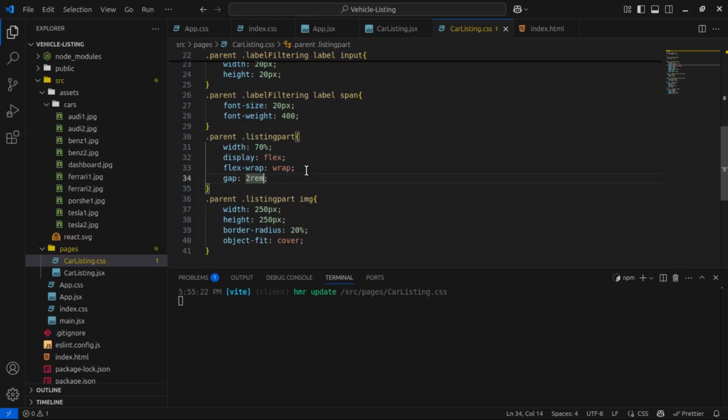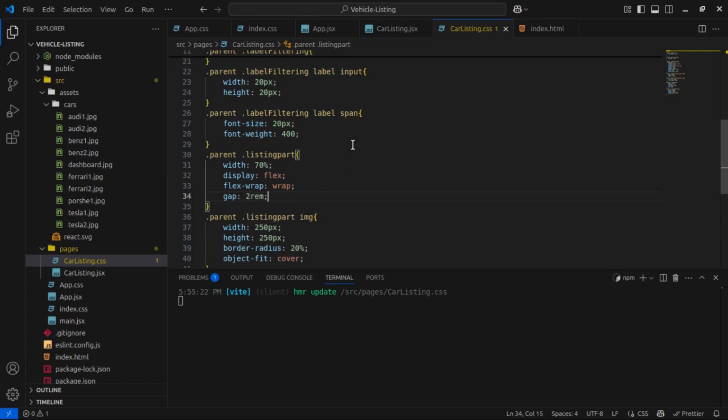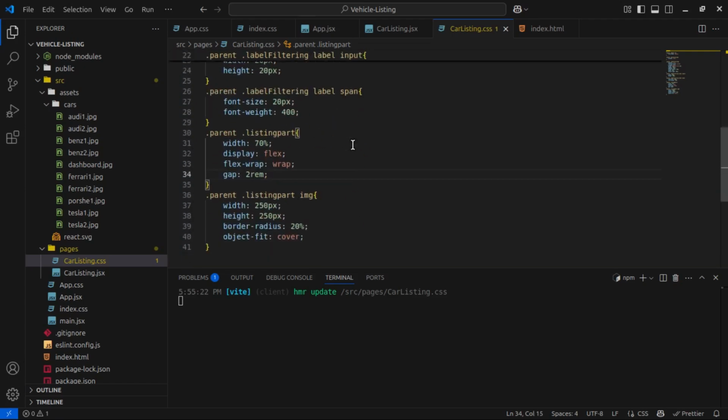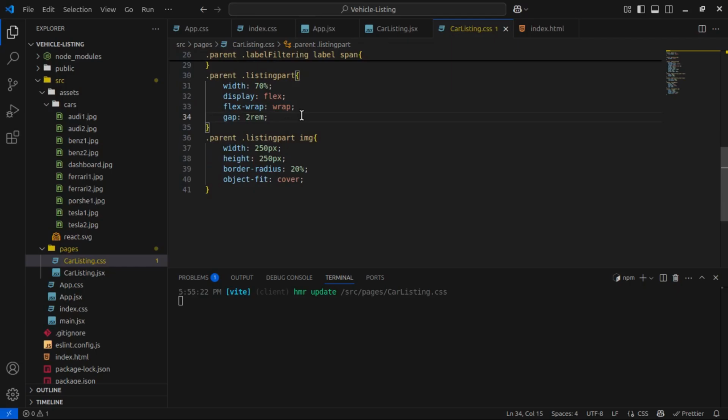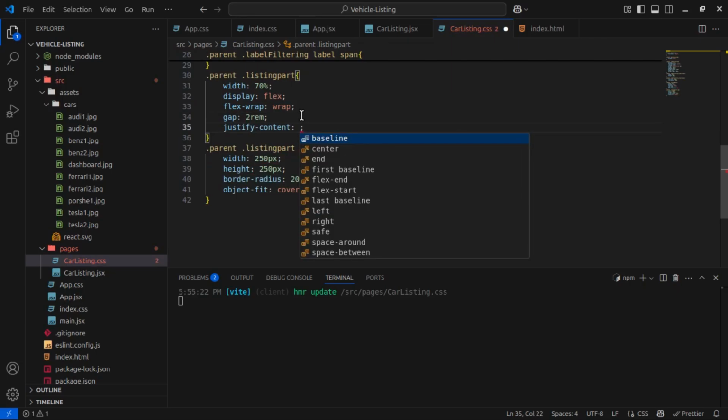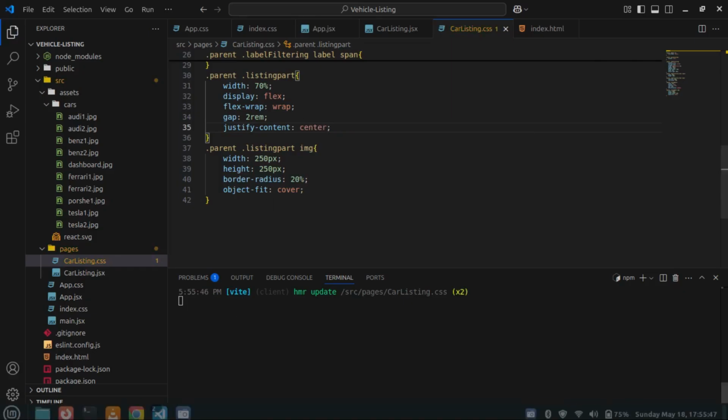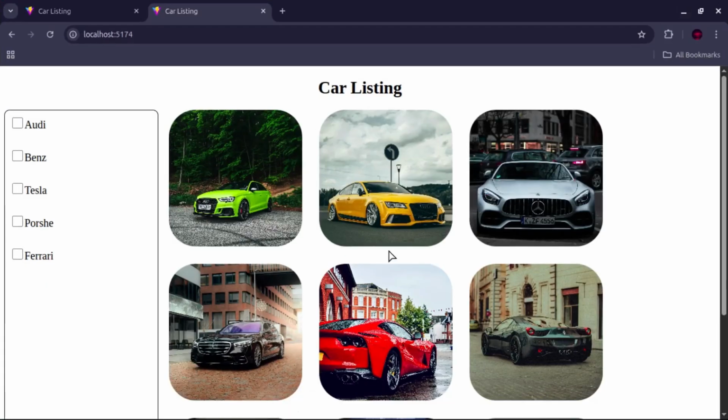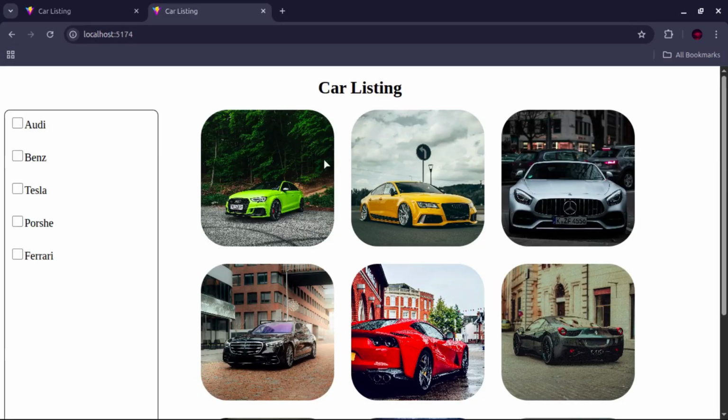We should display our content at the center. On the listing part, let's justify our content to be listed on the center part. Save it. Amazing. Our content is currently at the center, so you can see there's a gap over here and there's a gap over here. That's amazing.